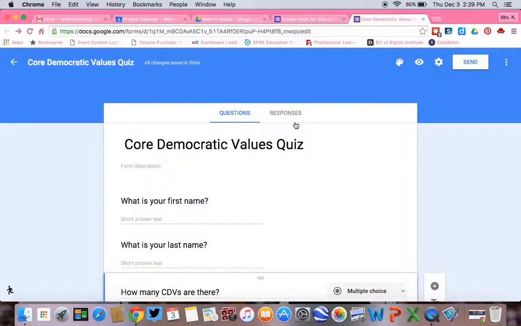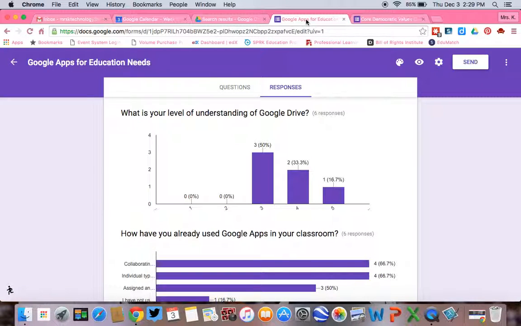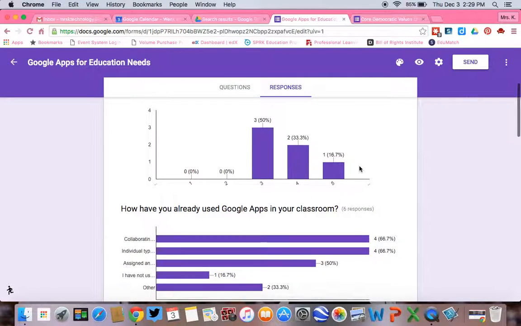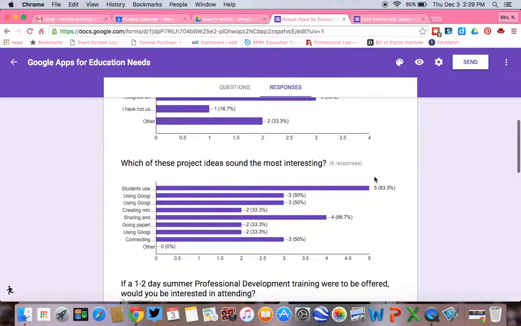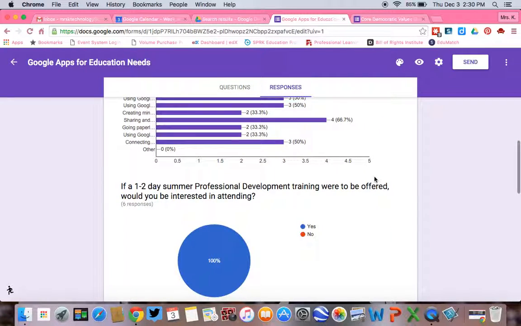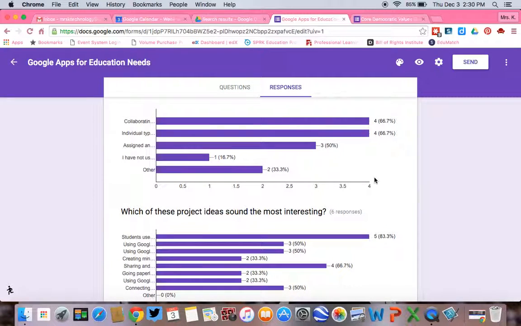We have the question side and then we have the responses. If I click on responses, right now I don't have any responses because no one has taken my form, but I will pull one up. The nice piece with the responses in the new Google Forms is it gives you a really nice visual with different types of graphs and things like that. I only have a couple of data points here, but you can see where it would be useful for teachers to quickly see where student understanding is, in a really nice visual form.